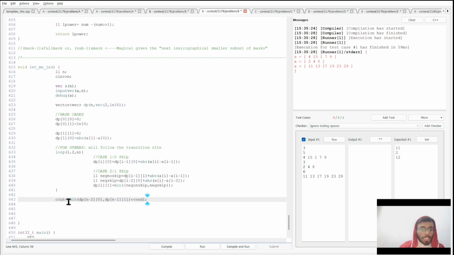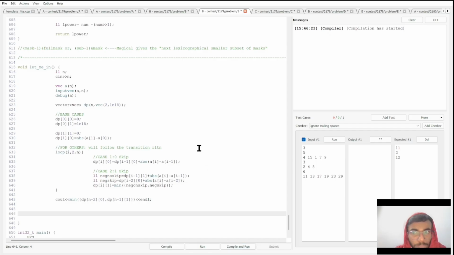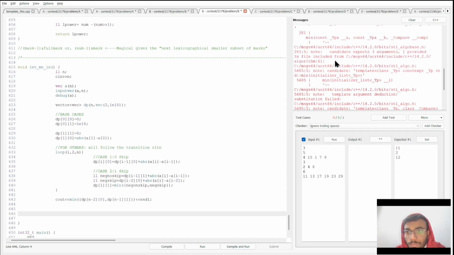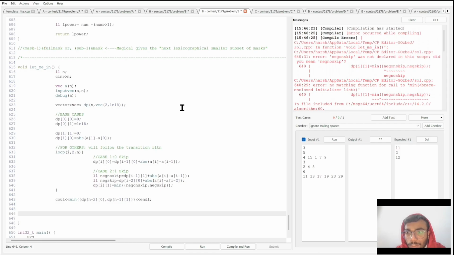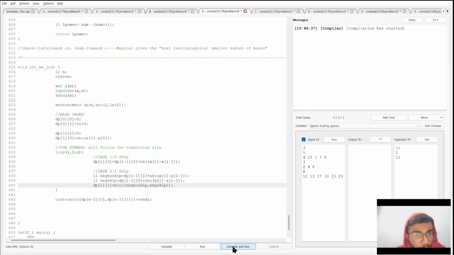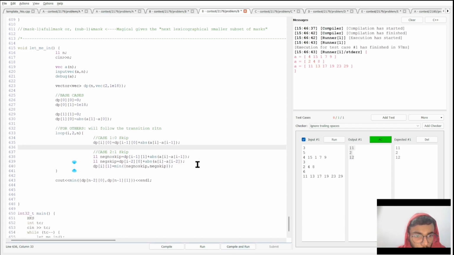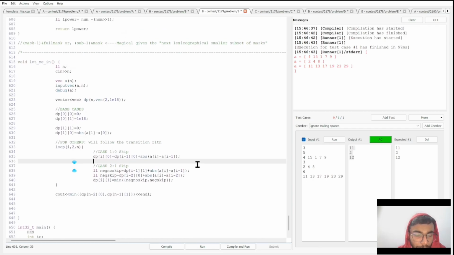So basically the minimum of both since needed, that would be our possible answer. Let's try to run it. Oh, there's some error. Oh, negative. No, skip. Okay, let's try. Yeah, as expected. So this would be my approach in the contest.